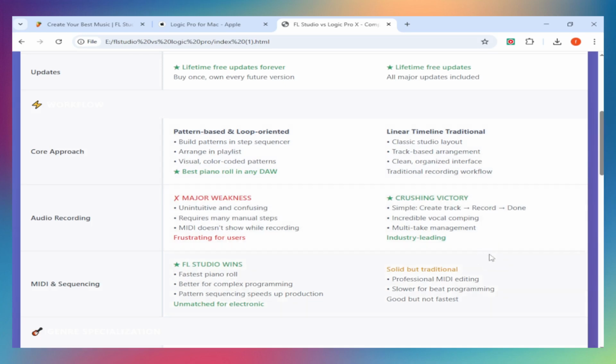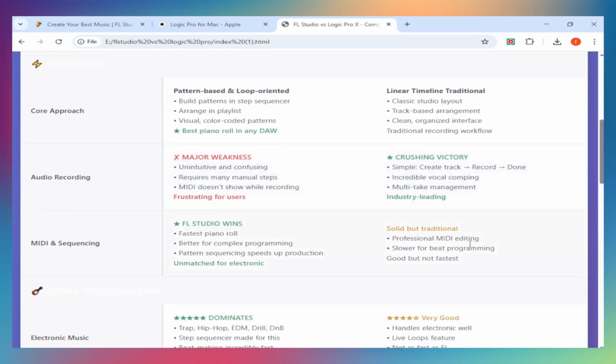But here's the game changer: lifetime free updates forever. You buy it once, you own every future version. Logic Pro X also has free lifetime updates, but there's a hidden cost. You need a Mac, which can be expensive. If you're on Windows, Logic isn't even an option.